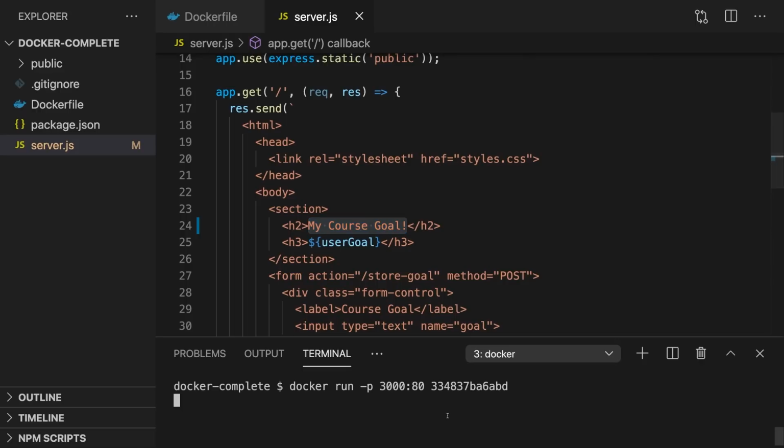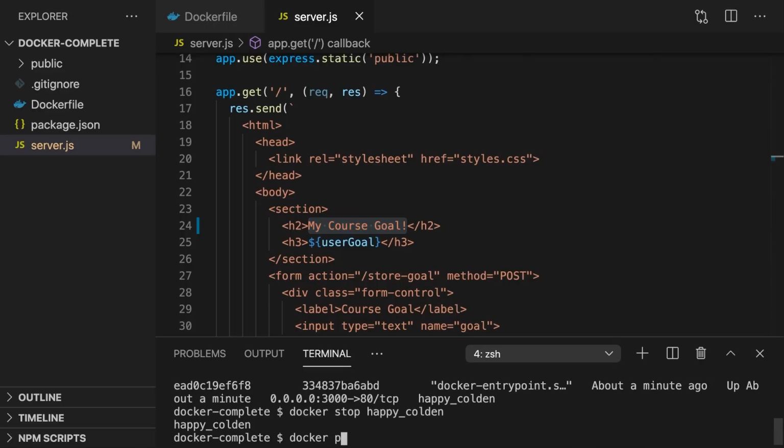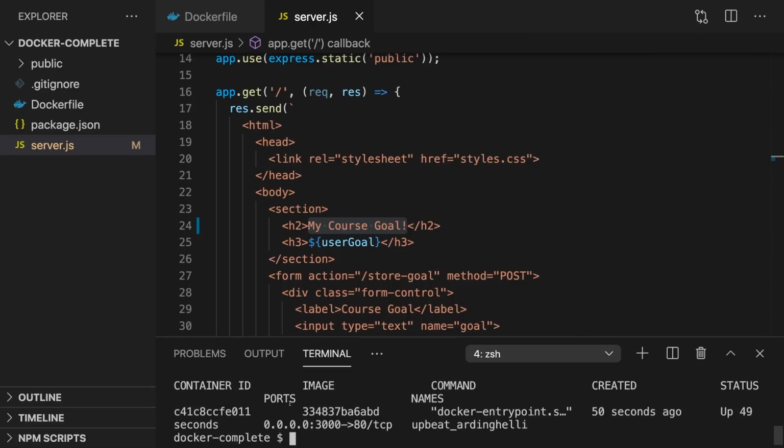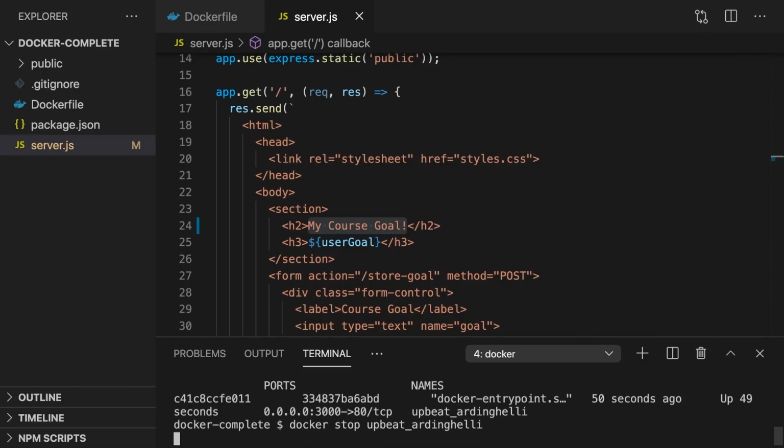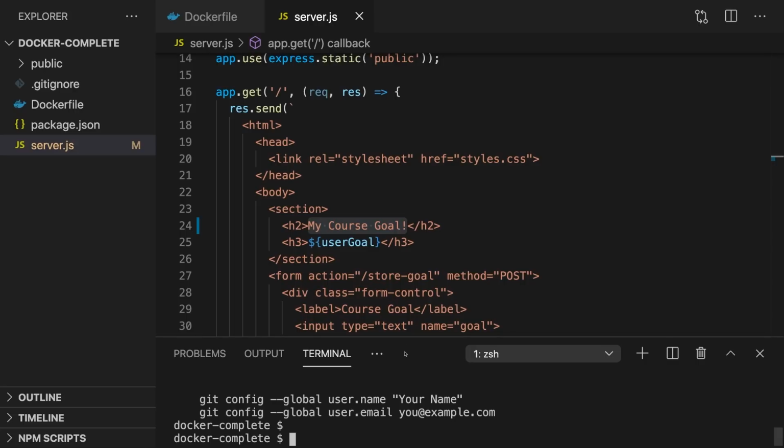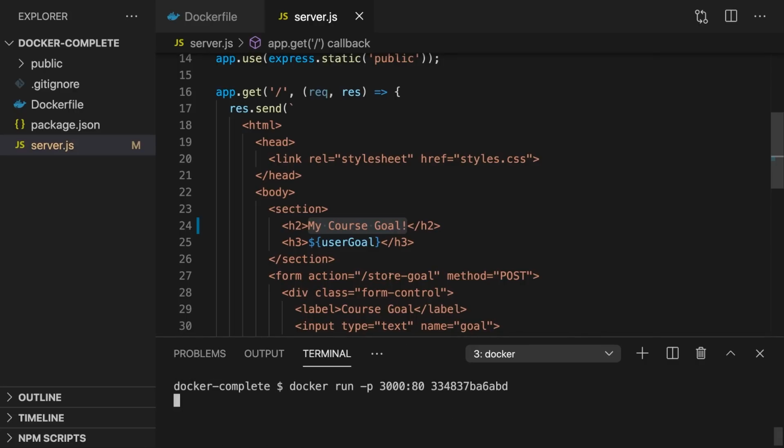In case you didn't do that, by the way, you learned that with docker ps, you can see running containers. Then you can pick the name and run docker stop to stop it, and then restart it. But again, that restarting didn't do anything here. I don't see that change in my web application.